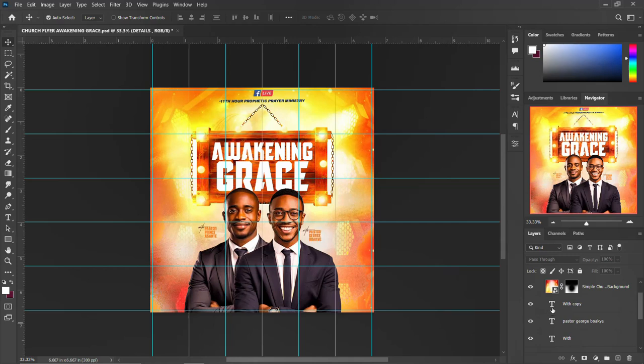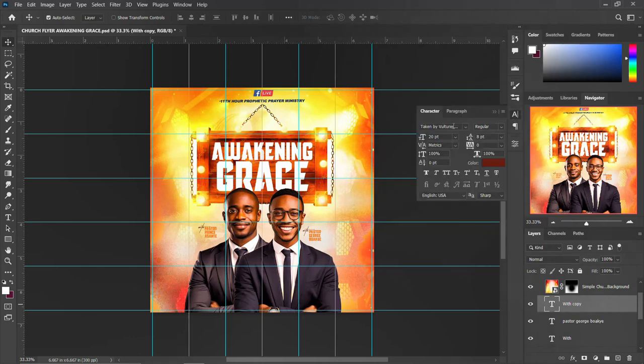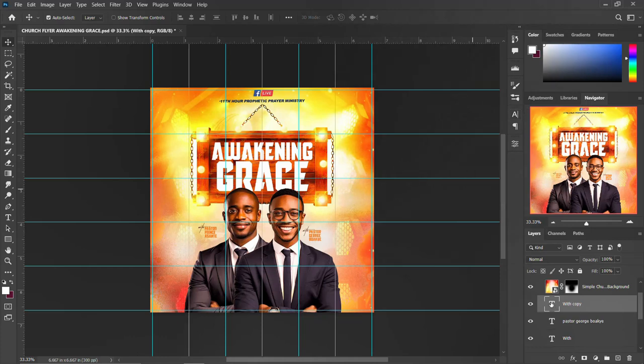With the names, I use a font called Taken by Vultures. If you go here, I've installed the font on my system, which is why it's showing there. If you don't have the font, you will see a red or yellow signal here indicating that you don't have that font on your system.